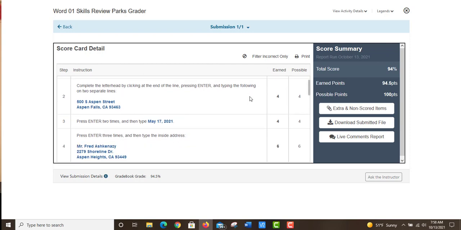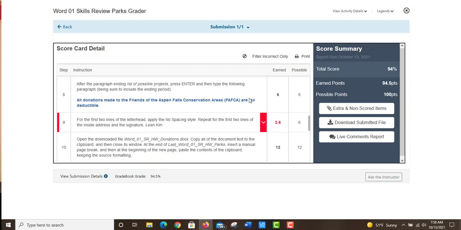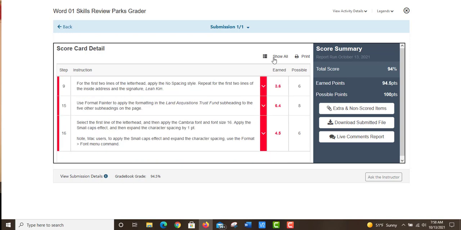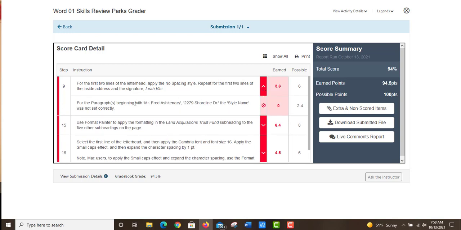So first of all, I can scroll through here and look, and it shows in red. Or I can hit this Filter Incorrect Only, which is kind of a nice option because now it's going to show me, okay, this is what I did wrong. So for the first 2 lines of the letterhead, apply the no spacing style. So I thought I did that. Repeat for the first 2 lines of the inside address and the signature Leah Kim. So I'm going to click on this little arrow here, and it's going to say for the paragraphs beginning with Mr. Fred Ashkenazi, the style name was not set correctly.